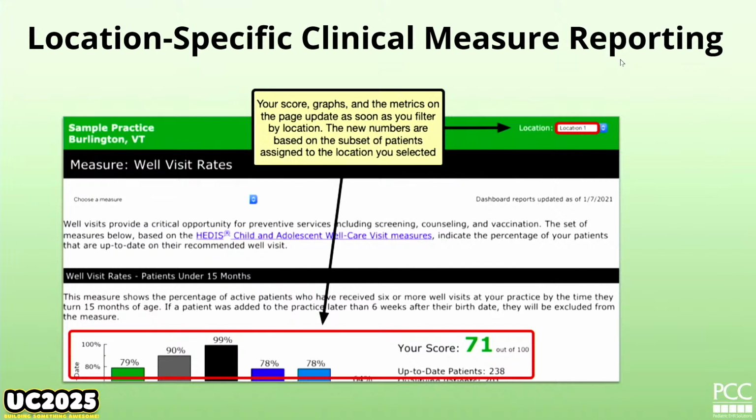Multi-location practices. We added this years ago where some of the measures, I think we have it for well visit rates, immunization rates, there is a location drop down in the upper right, if you are a multi-location practice. This will show your measure result for patients attributed to that location. We attribute patients to the location of their last well visit. If they haven't had a well visit, it's the location of their last sick visit. But that's how the location breakouts are done.